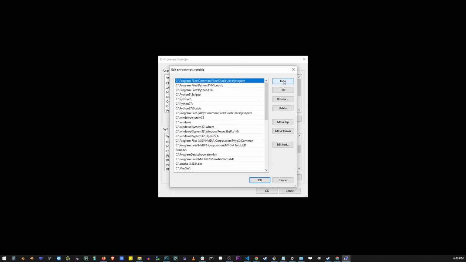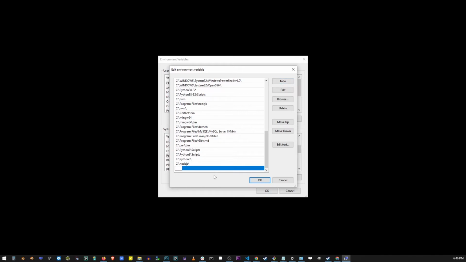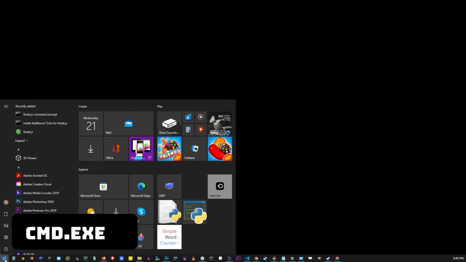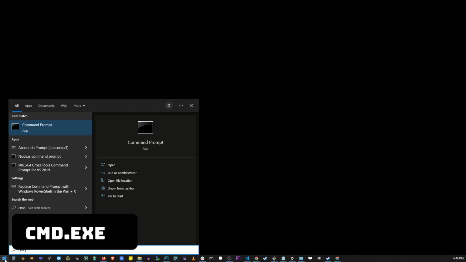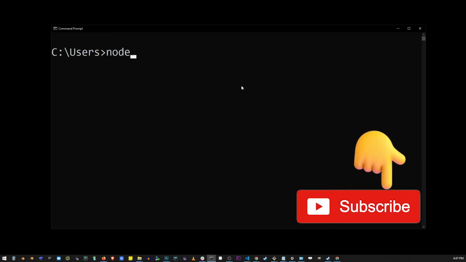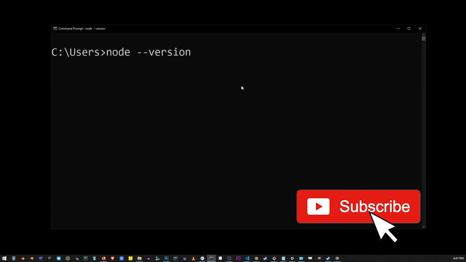Here on this screen, go ahead and click the new button and type the location where we installed Node.js previously, which is C/Node.js for me. Now guys, click OK multiple times to close all of these screens. Go to your start button again and start typing cmd and then hit enter. So once you open the command prompt, go ahead and start typing node --version and hit enter.